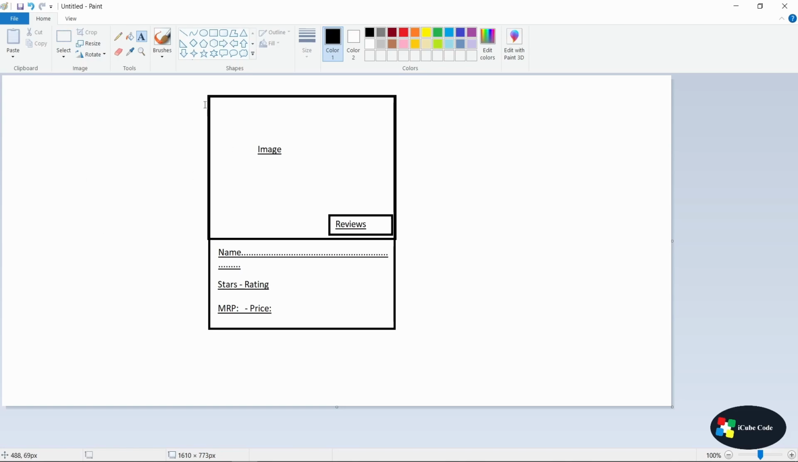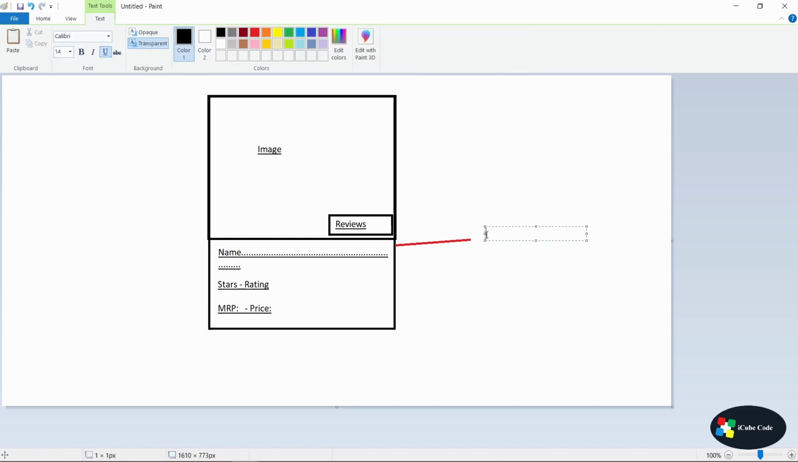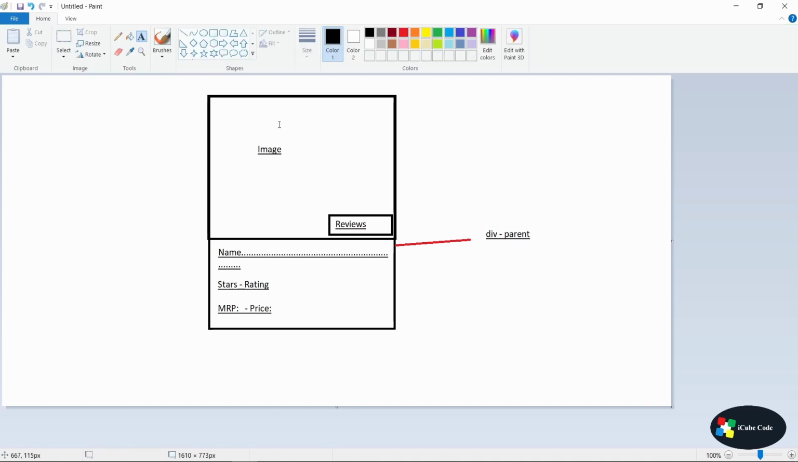So now you can see here we have one card. I can say this particular card is one parent div, and we'll extract all of this like this, and we'll discuss each of the things. So this is the parent div, this whole thing. Inside that there are two divs I am going to consider: one is for the image, one is for the details.